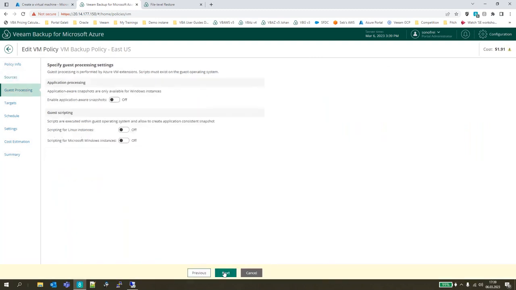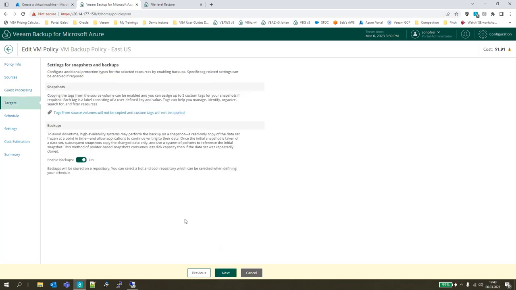Next, in terms of guest processing, we can enable app-aware snapshots for Windows VMs using the VSS agent, or we can execute scripts prior or after the creation of a snapshot. In terms of targets, we can copy the source tags of the volumes and we can back those up as well. And we can also enable the creation of the Veeam imageable backups.